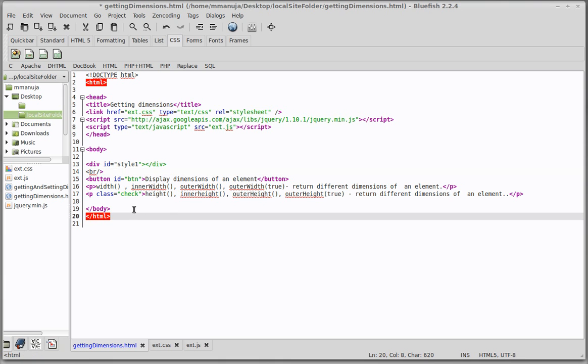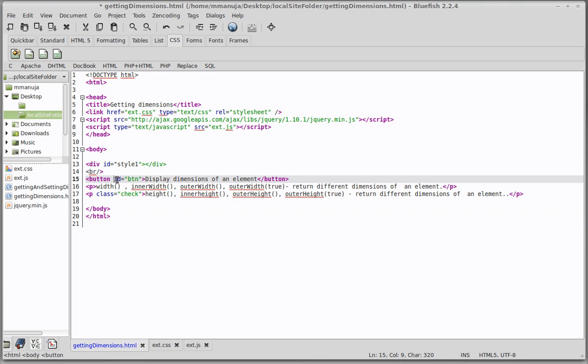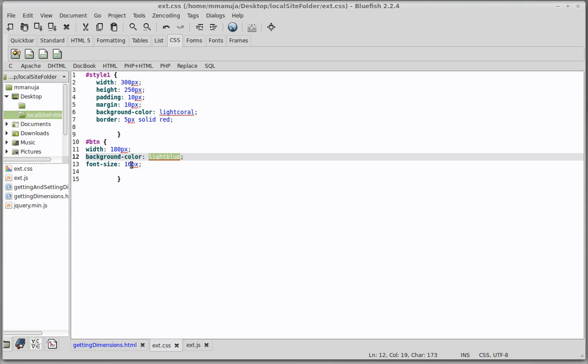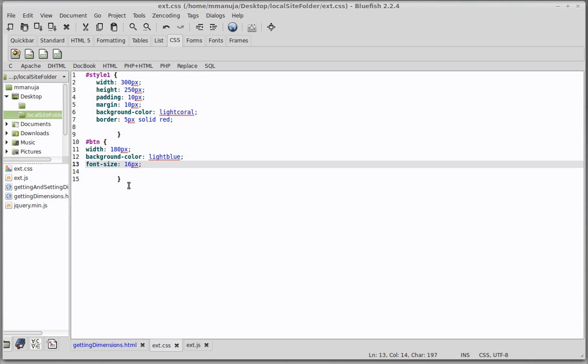I've used the button tag, people, which I've closed out here, and I've given it an ID of btn and some text out here. Let's see what this btn actually is. Let's get back to the CSS file. So a width of 180px to the button, a background color of this one, and a font size of so much. Very, very simple, self-explanatory CSS.